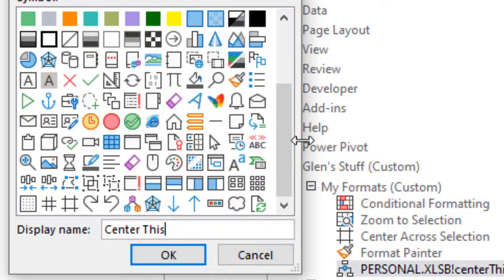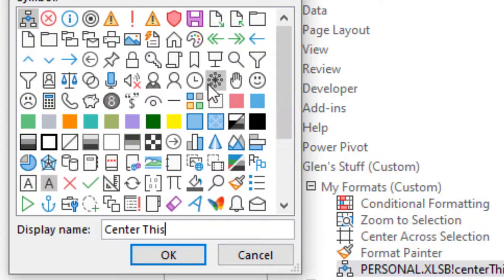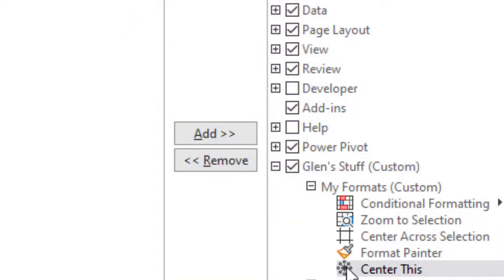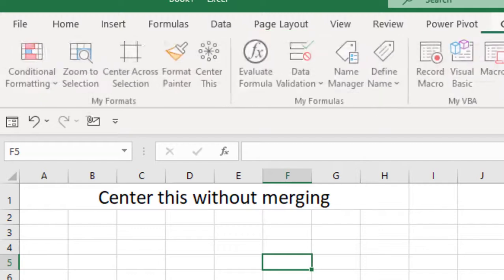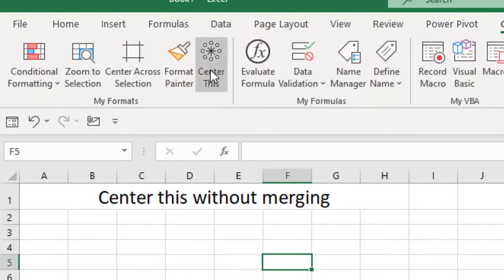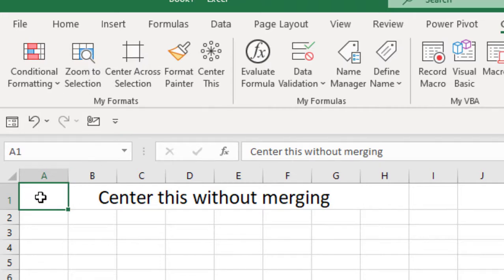For this one here, it's a temporary button. I'm going to choose something different. I'm going to go with the snowflake or whatever that's called. So I'm going to go with that and hit OK. And there, that's what it's going to look like now. And I hit OK. And on my Glenn Stuff tab, I have center this. Now let me unmerge this section.